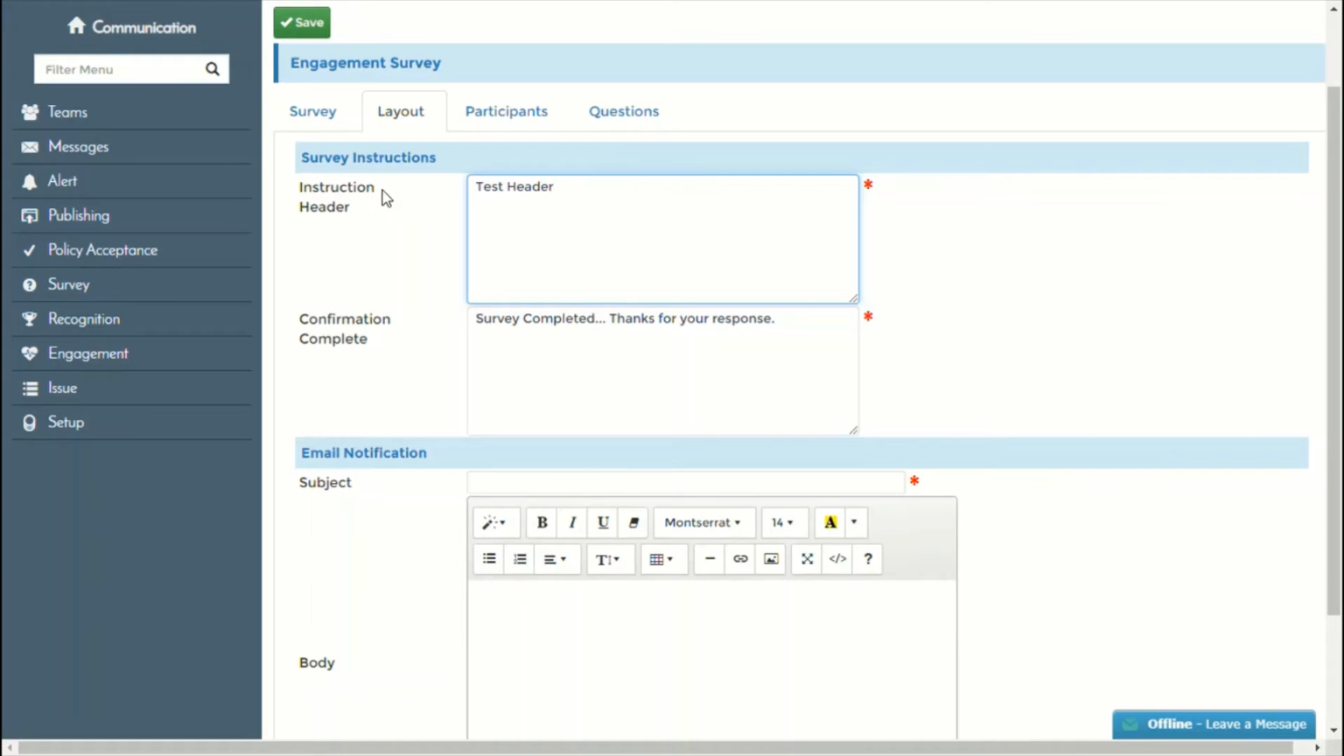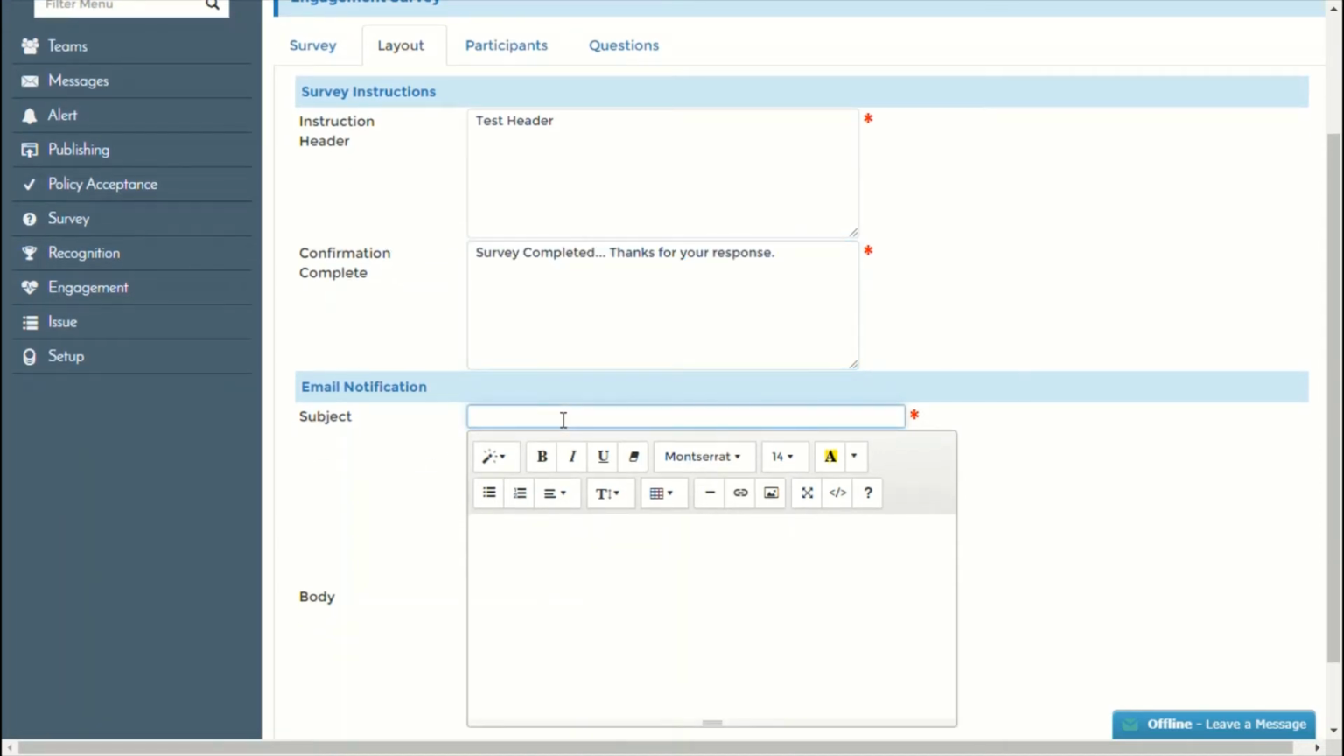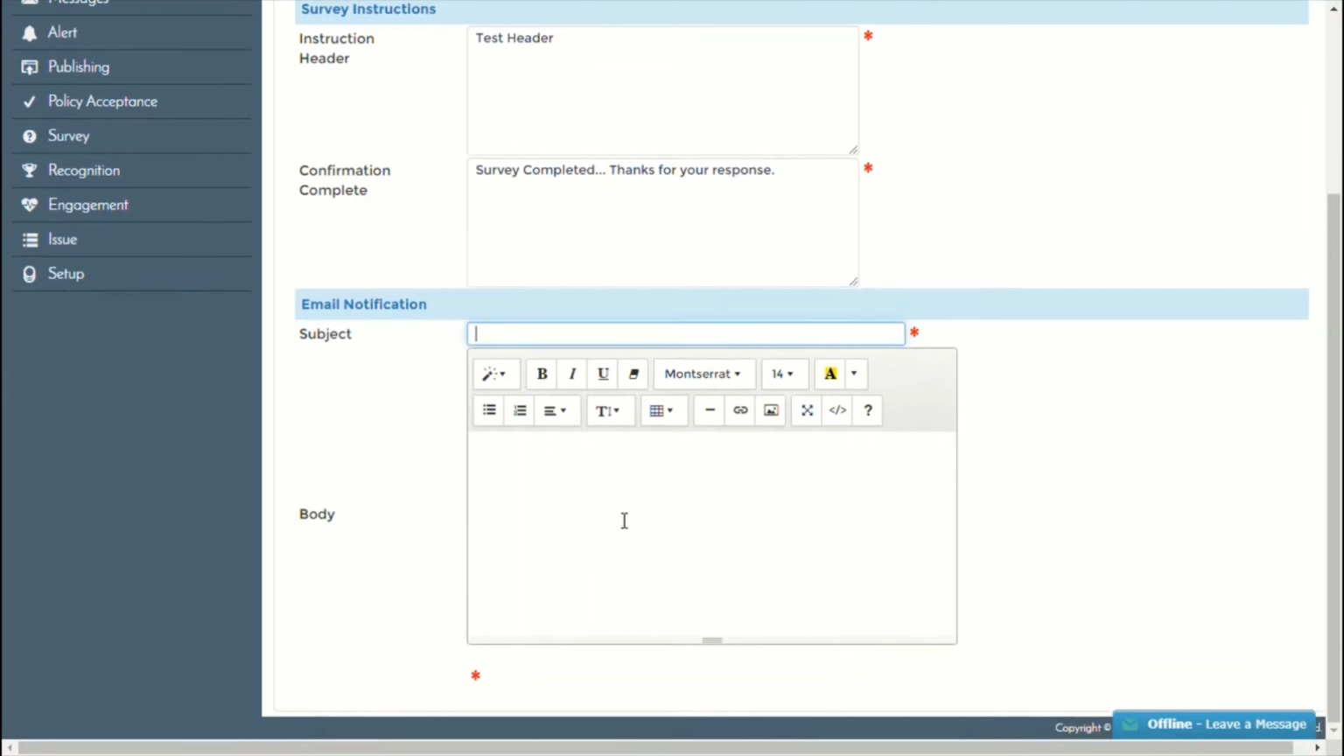of the form. Confirmation would be the message that they'll be seeing after they completed answering the form and submitting their scores. Subject, this will just be the subject of your email that you'll be sending out to the participants. And then body is pretty self-explanatory, which will be the content of that email message they'll be receiving from you or from when you send the survey.